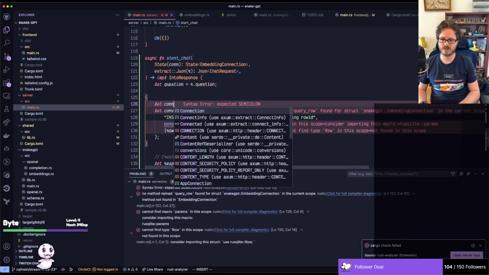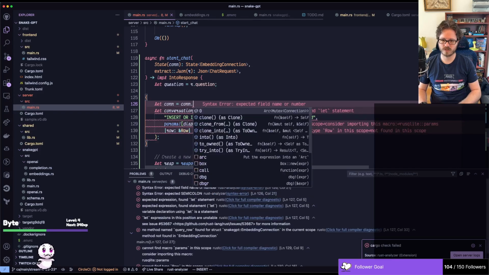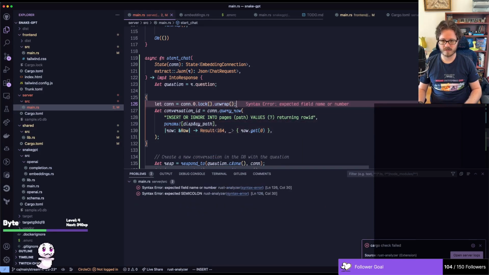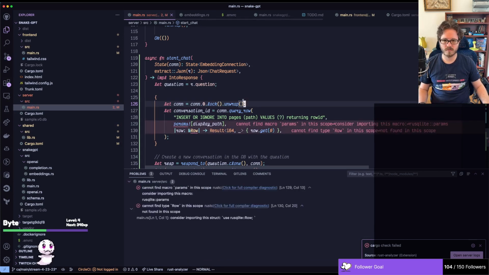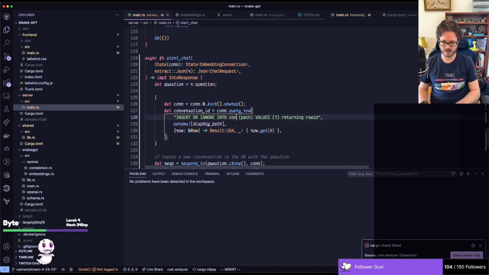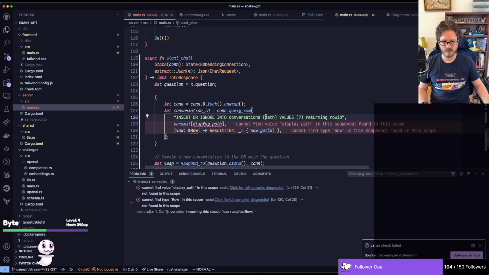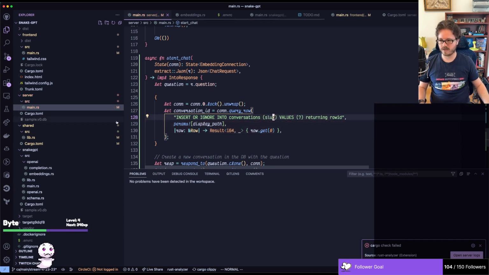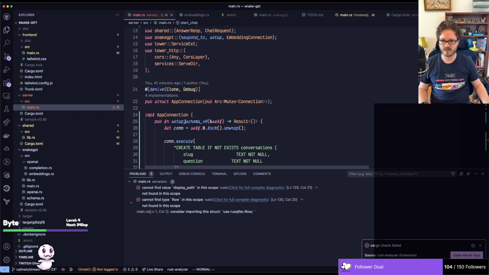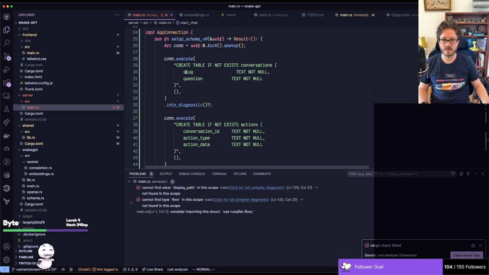Let connection equals connection.0.lock. Done unwrap. Yeah, we're just unwrapping all of these at the moment. Okay, import a params. Okay, insert or ignore into conversations. And this could just be slug, right? This actually doesn't need anything else. Doesn't need conversation slug, it just is that. Oh, cool, that's already what I did.